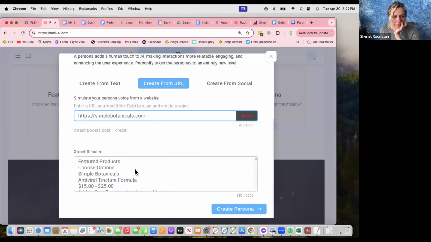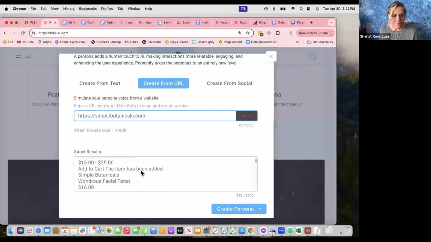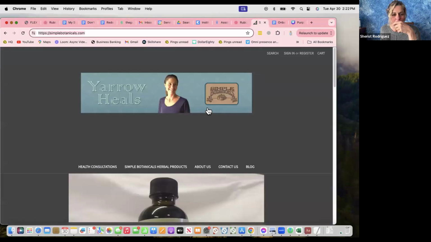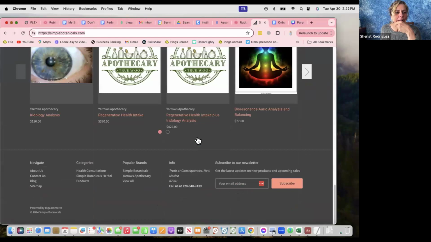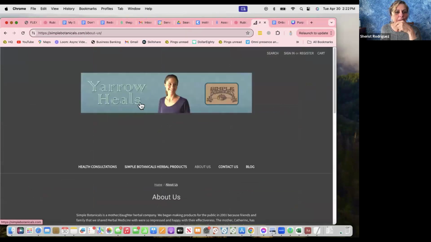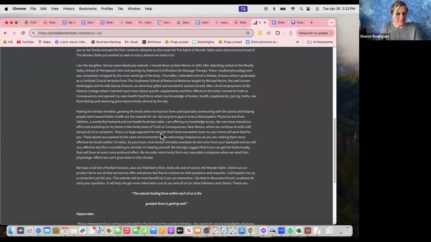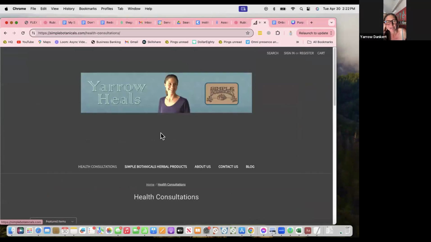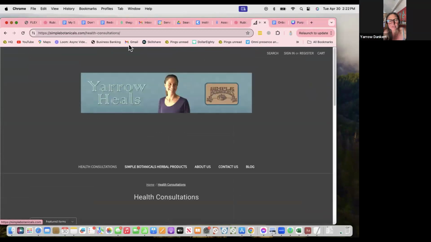Oh, it didn't bring in too much. Why not? It says choose option, simple botanic, add to cart. Let me go and look really quick. Oh, I see, because it's the cart. Okay, so I need a little more info then. Does this say enough of the services you provide? It's a herbal product. I make herbal products. So it says some of the services, but there might not be enough info there.